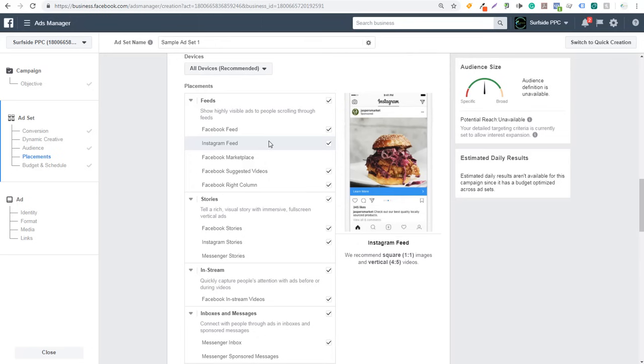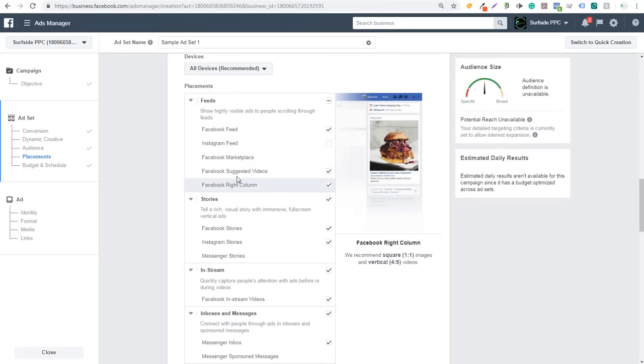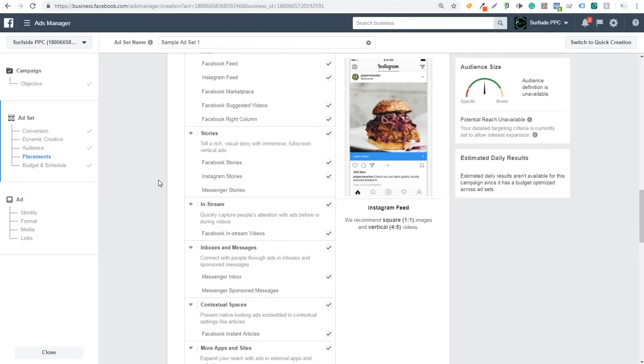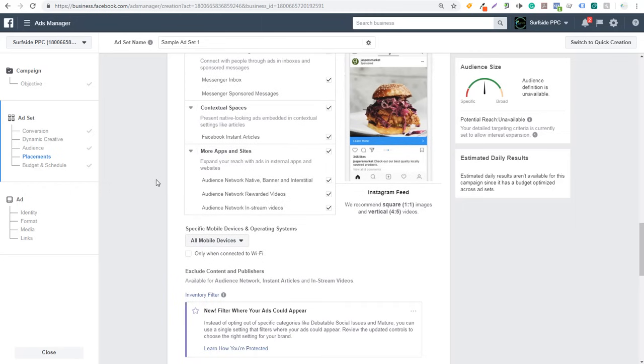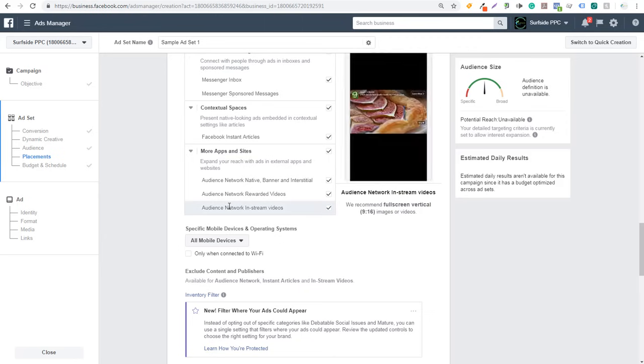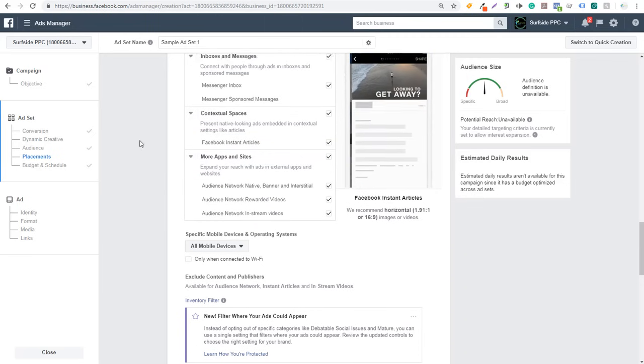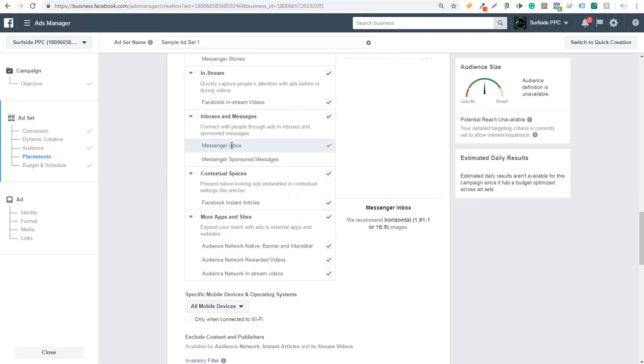But if you just want to run your advertisements on Facebook, what you want to do is unselect some of these Instagram options here. So Instagram stories, Instagram feed. I'm just going to leave it. I'm not going to connect my Instagram page to this actual campaign, which I'll show you in the next step. But if we scroll down, you can see all these different options that you can actually target. So you can do specific mobile devices if you want to. There's the audience network here. So you have Facebook instant articles here as well. You have the Messenger inbox, Messenger sponsored messages, in-stream videos.